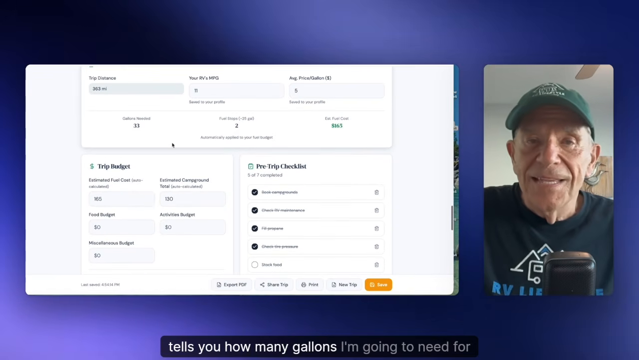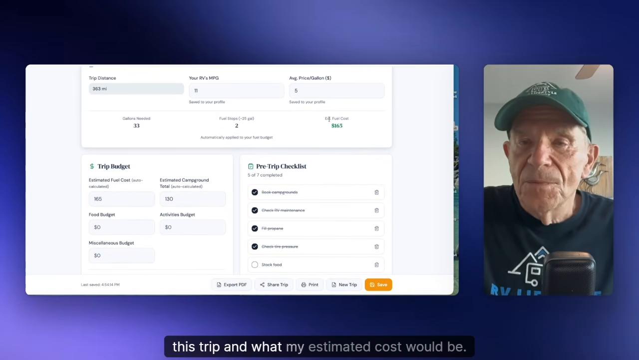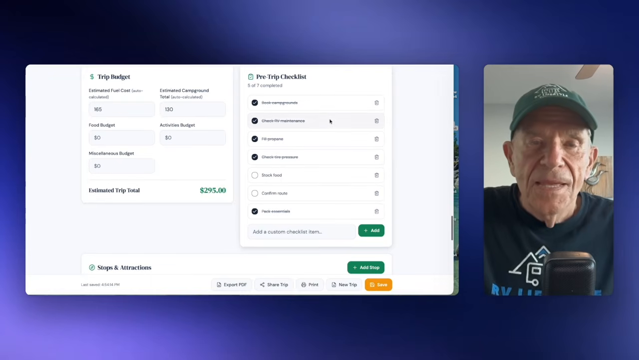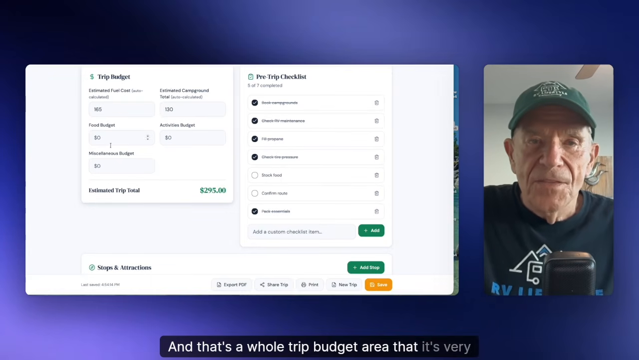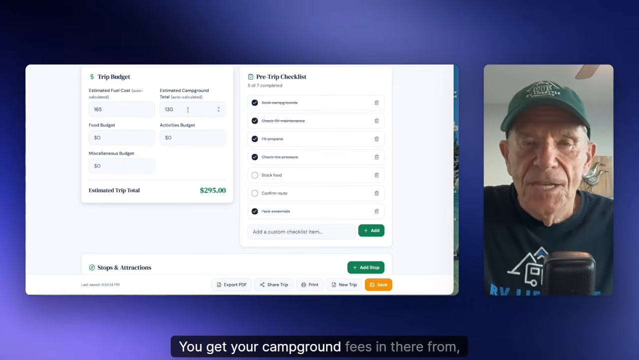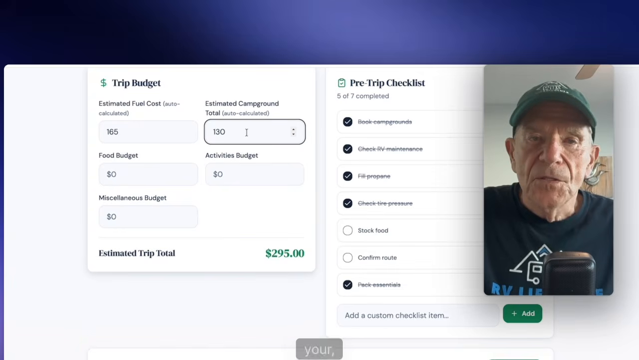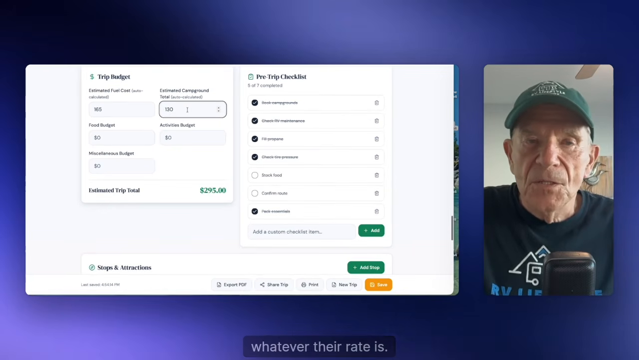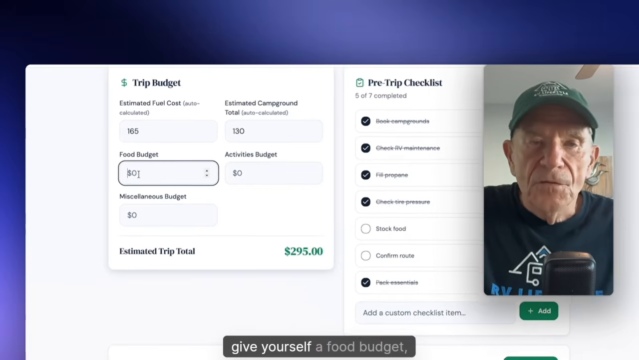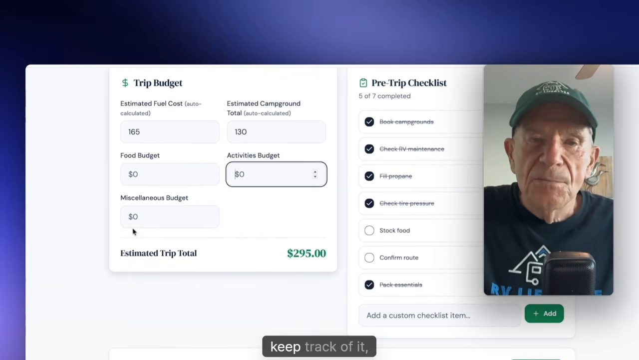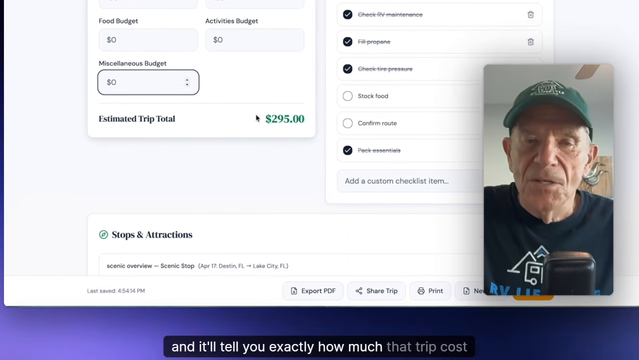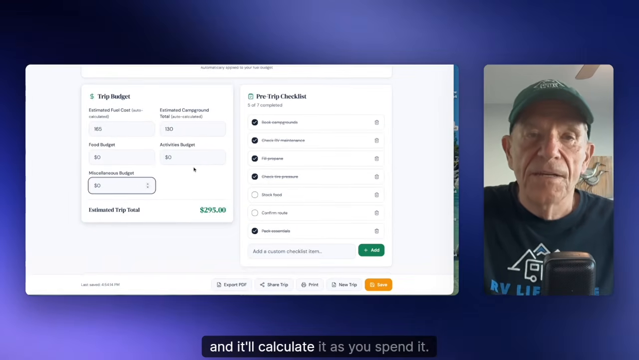It tells you how many gallons I'm going to need for this trip and what my estimated cost would be. And that's a whole trip budget area that it's very nice to have. You get your campground fees in there from whatever your rate is. You put that in. Give yourself a food budget, activities budget, keep track of it, and it'll tell you exactly how much that trip cost, and it'll calculate it as you spend it.